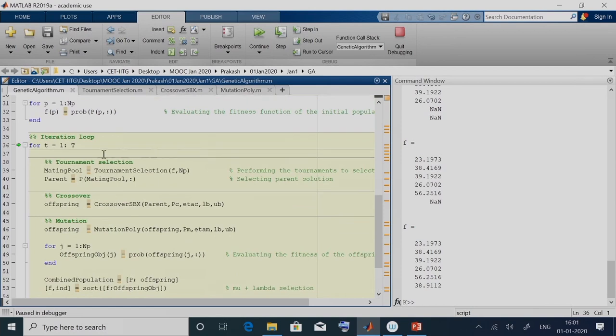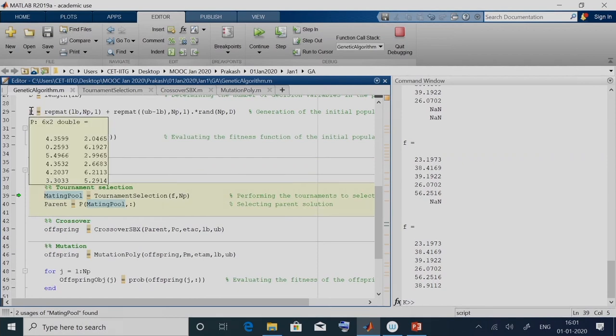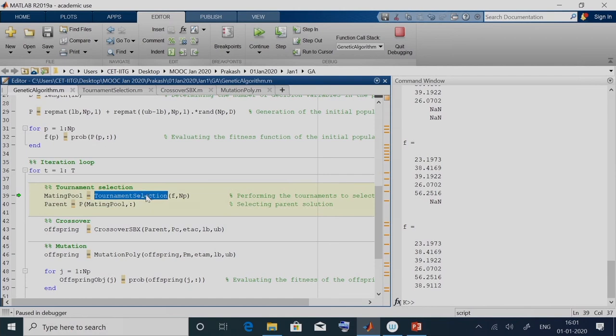Now we are in the iteration loop. For t equal to 1, this loop will run for now. We are only sending the fitness function value: f indicates the fitness function value, and np indicates the number of population. We are not sending the variable p, which contains the population. The actual solutions are not required in tournament selection, only the fitness functions. So we will not receive the solutions themselves for the mating pool, we will only receive the indexes of the solutions which constitute the mating pool.